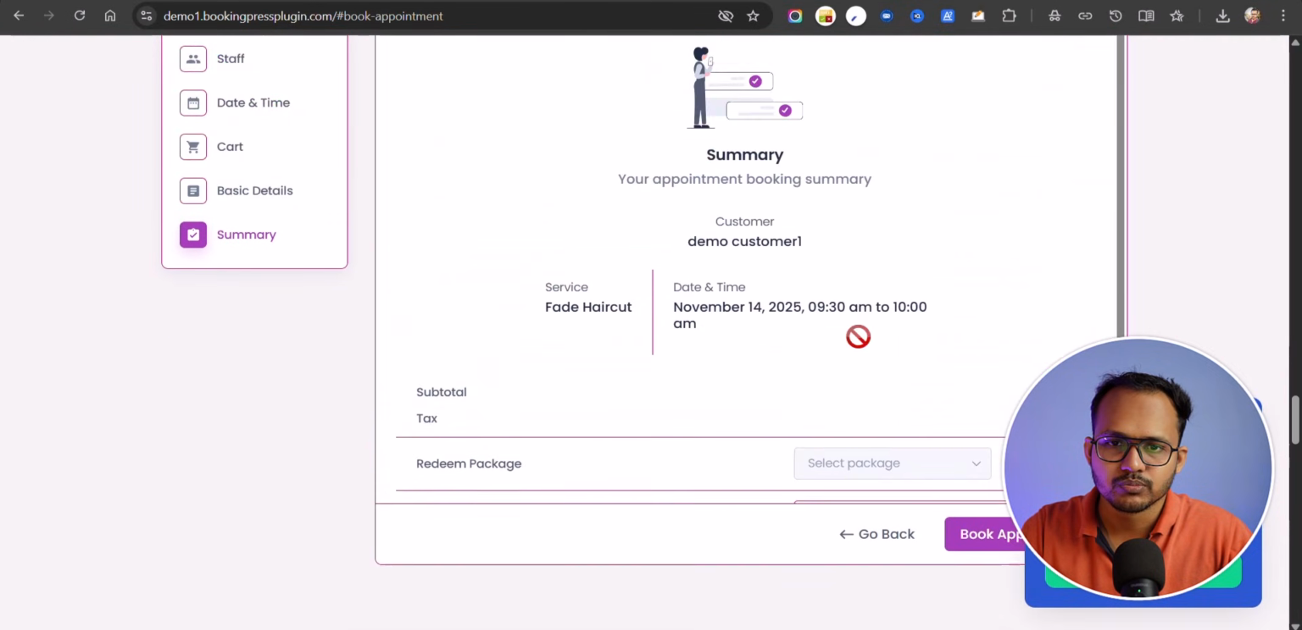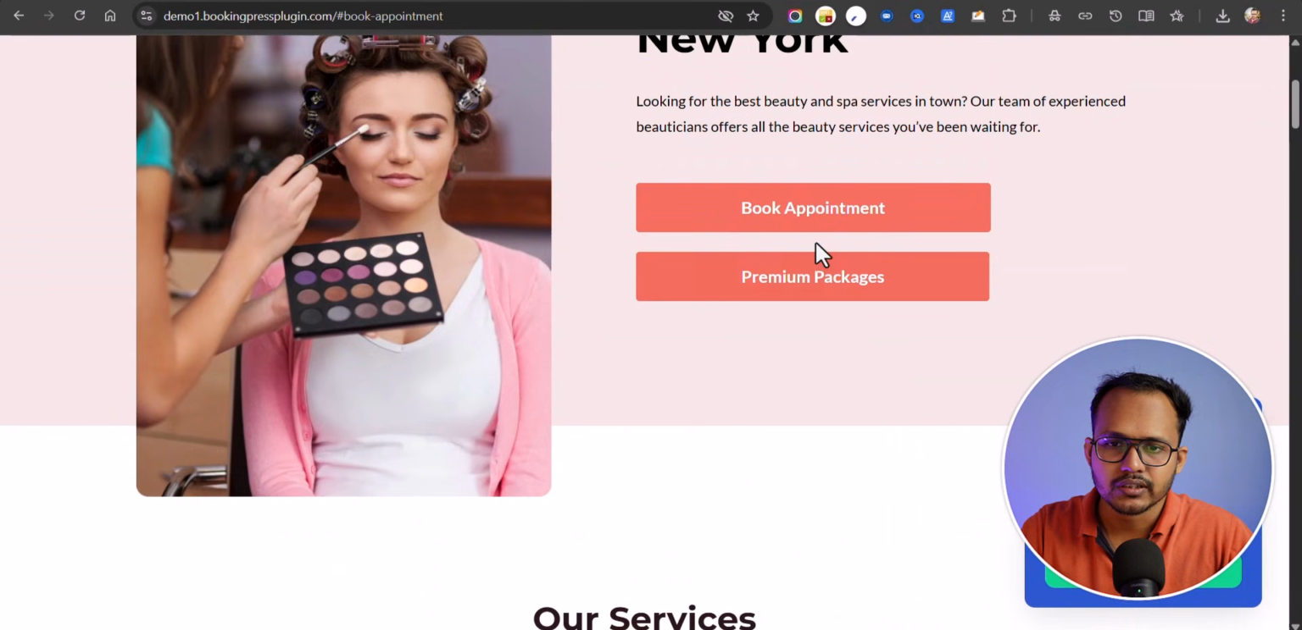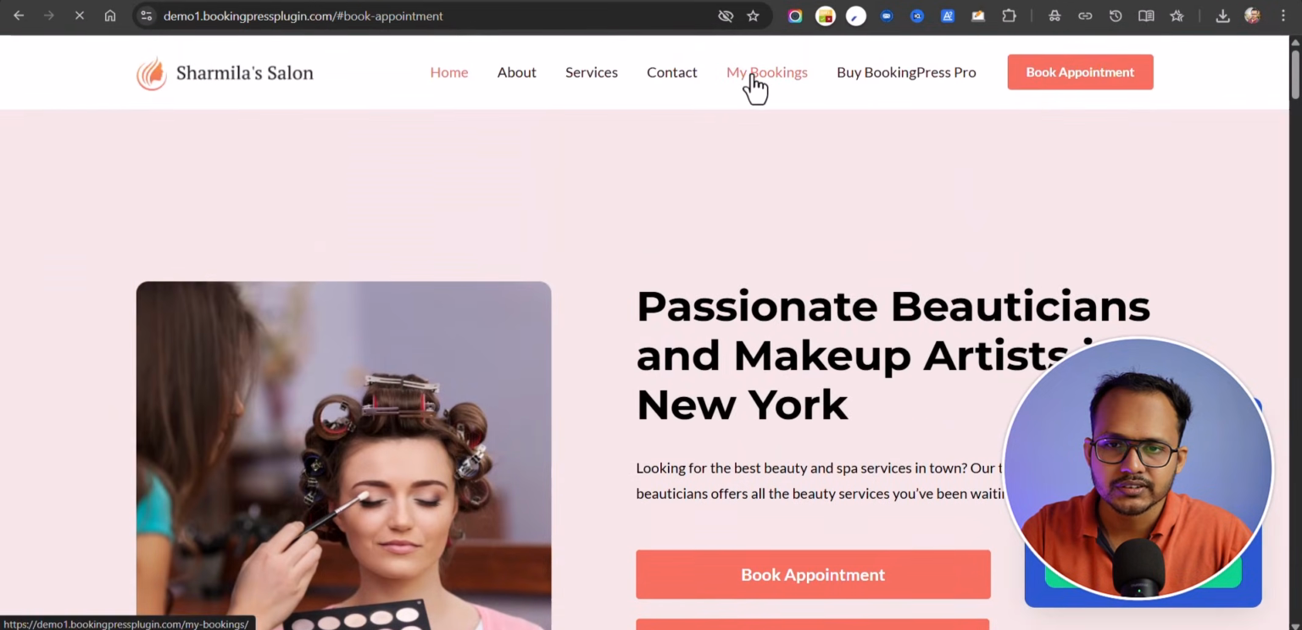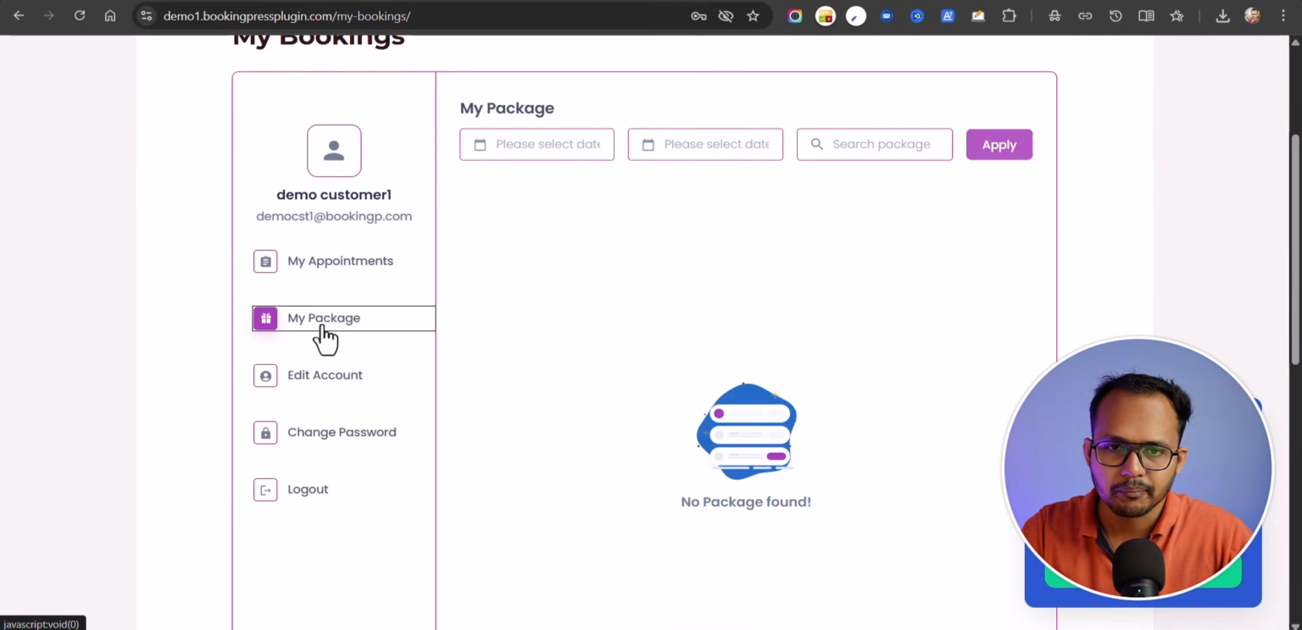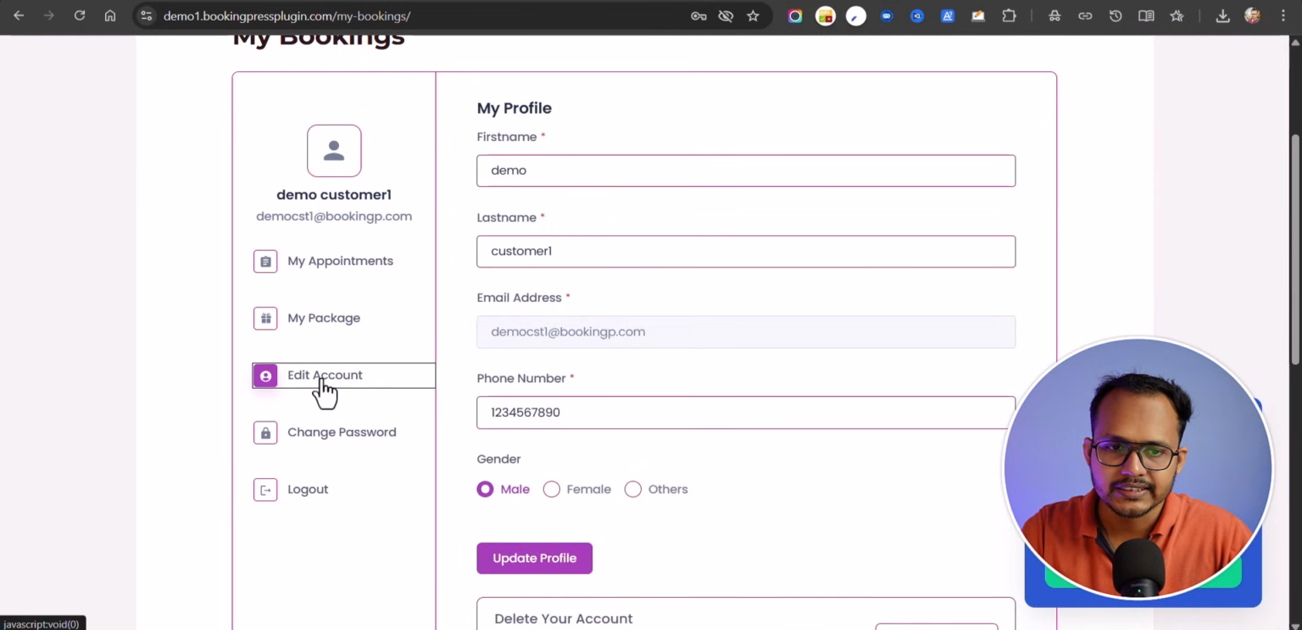So once you book this appointment, you will need to go to my bookings, and here the user can see all their bookings. They can see their packages as well. They can edit their accounts, and they can change their password.